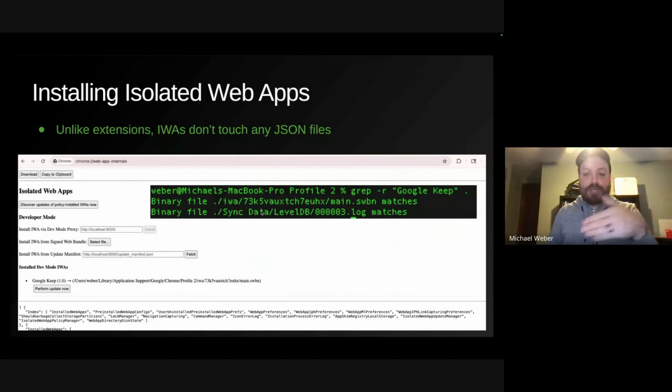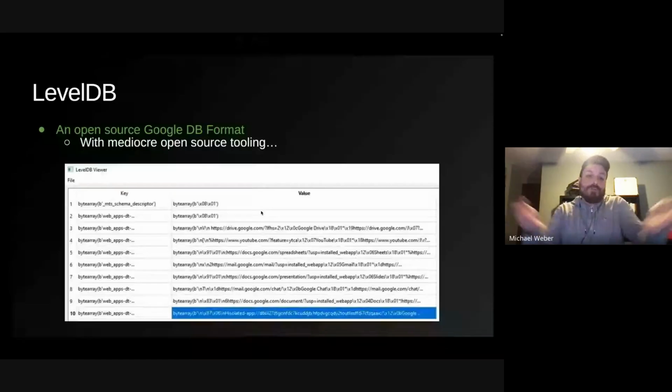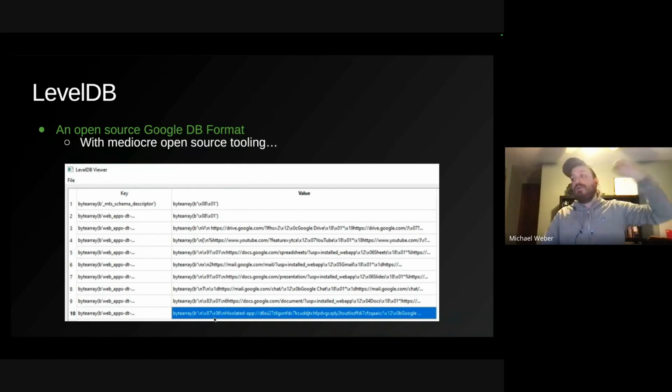When I first saw that, I was like, oh, .log, that's surely a text file. No, it's not. It's definitely not JSON. It's a Google DB tool for, essentially, from my perspective, a key value store. And LevelDB is so much more than that. But from the attacker perspective, it's a key which says web_apps-dt and then a value, which is based off of the public key that's used to sign your isolated web app, and then a giant byte array, which is a 7-byte header, and then some blob which describes the isolated web app.